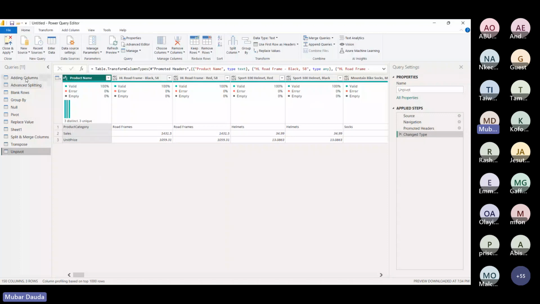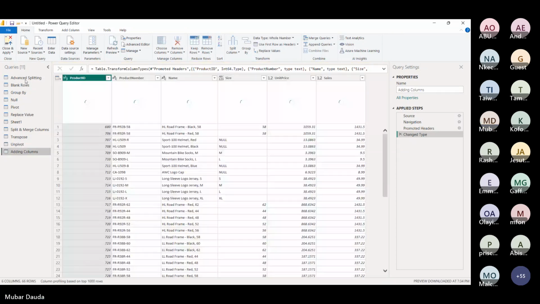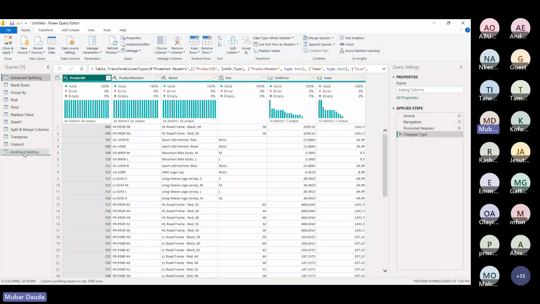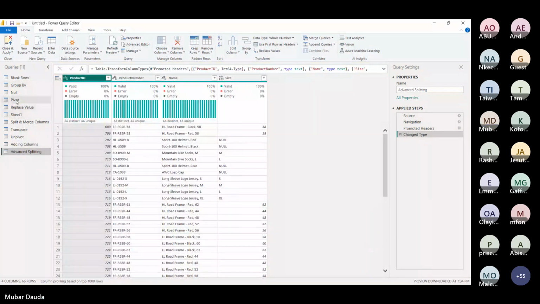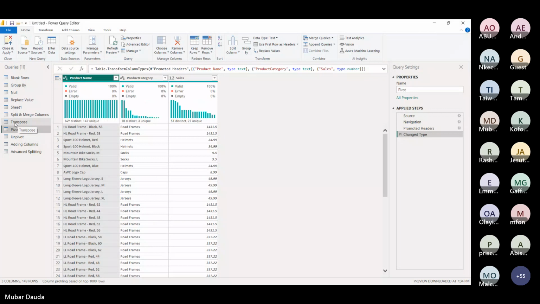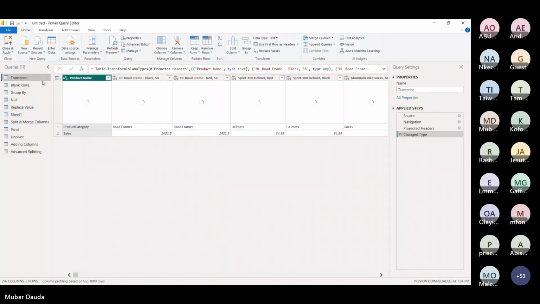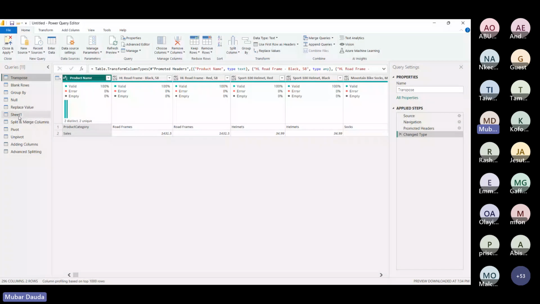So let's see how we are starting. Let me arrange it according to the order. Data transformation come last. So no splits here. So the first thing we're covering here is what we call transpose.